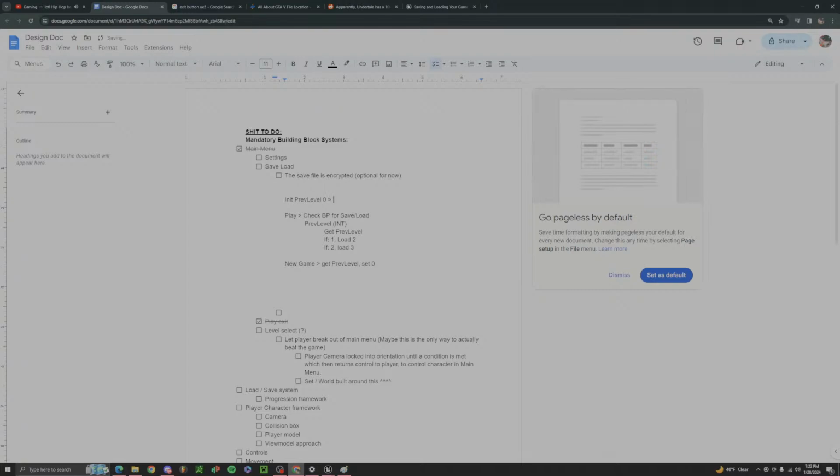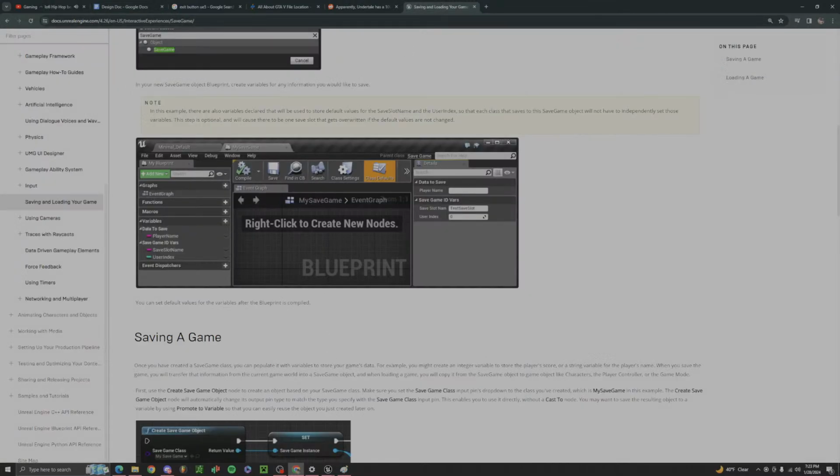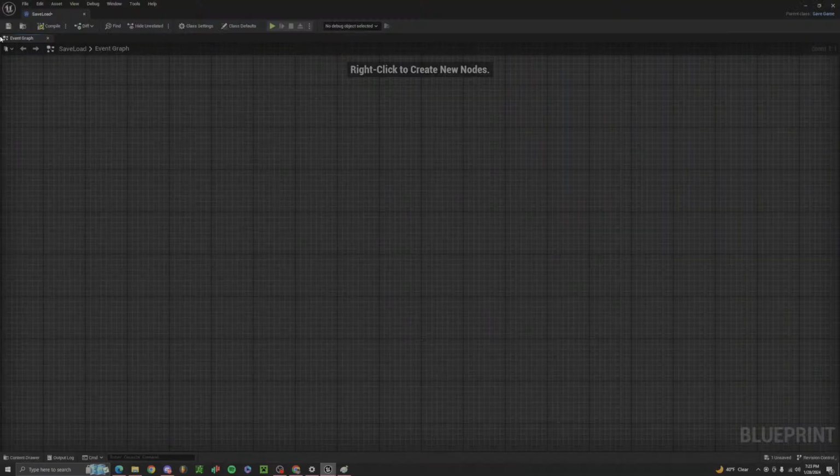This might need to have 2 checks, so we'll have like is first launch, and that'll be bool, meaning 1 or 0, and this will help prevent prev level from being overwritten every time. So it'll first check, like, oh, is it first launch? Yes, cool, okay. Is first launch will be set to 0 after that, and then I don't know, we'll have to mess with it. I'm sure I'll still break things, but let's go ahead and get going here.